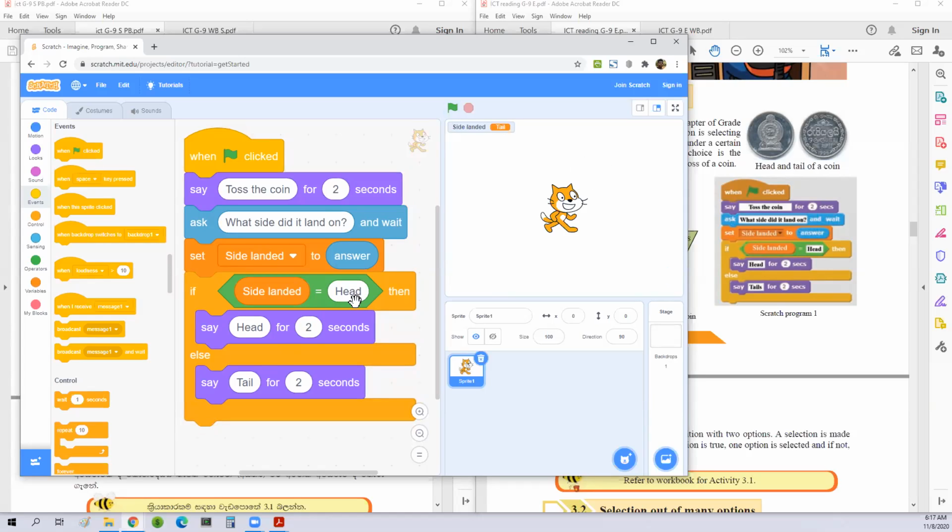If you didn't type head, and if you type anything else, you are going to get tail anyway.